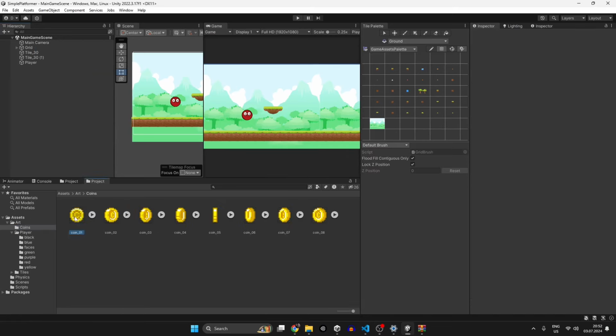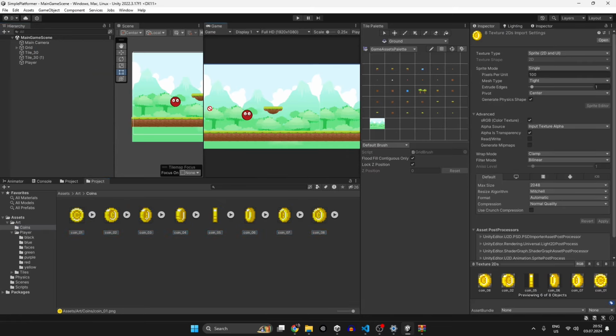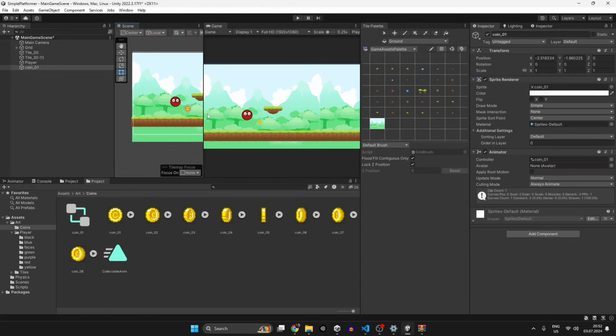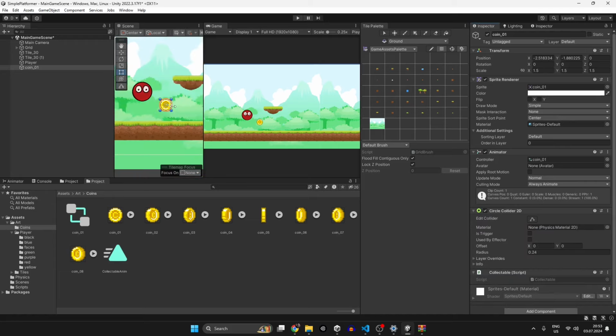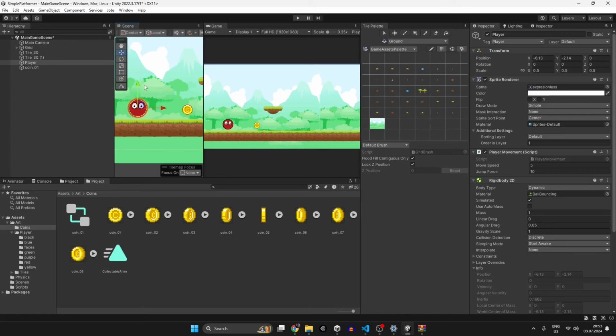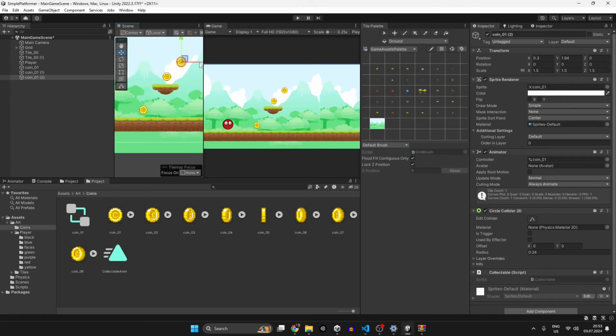Add the coins or other collectibles to your scene. I will select all the sprites to quickly create an animation for now, to save time. We will learn more about animations in Unity later. I will create more copies of the collectibles in the scene to test them.